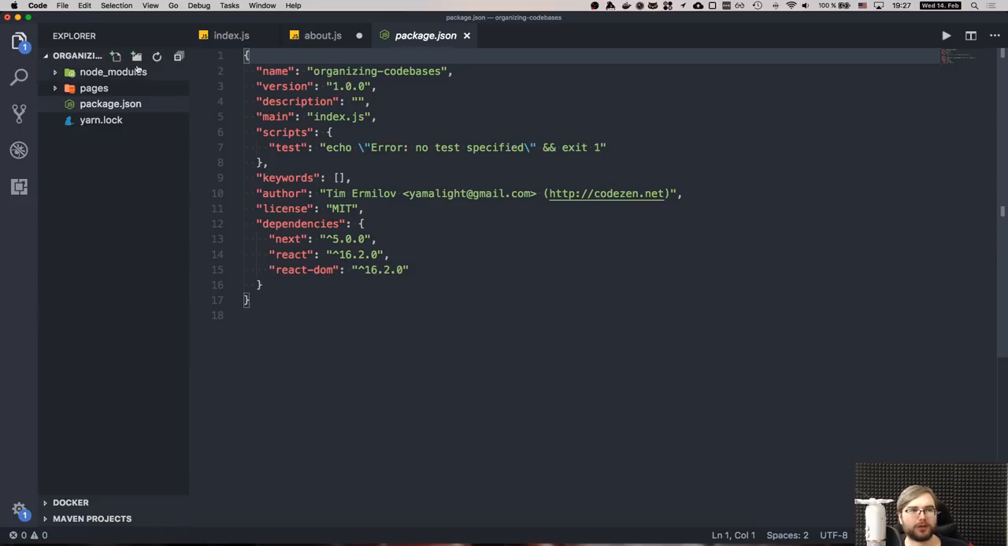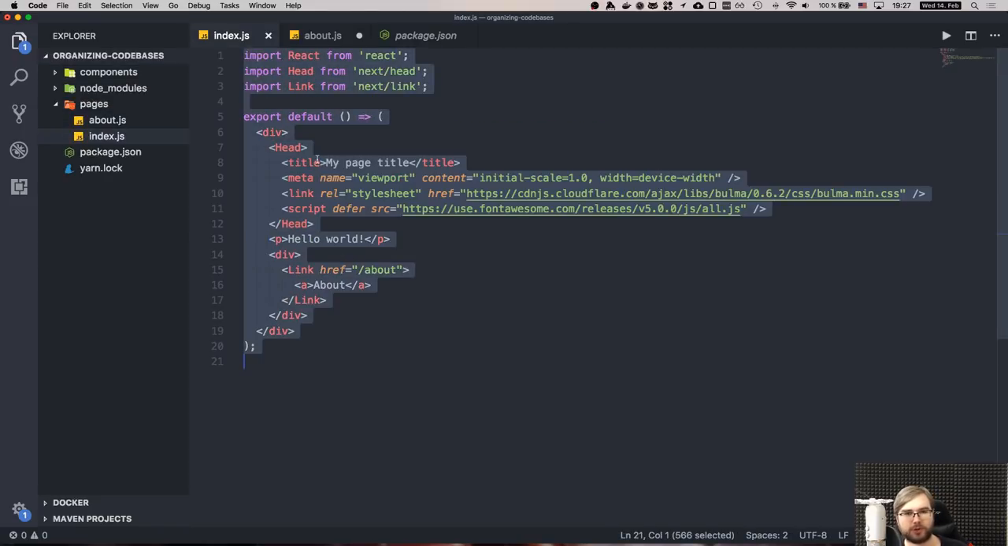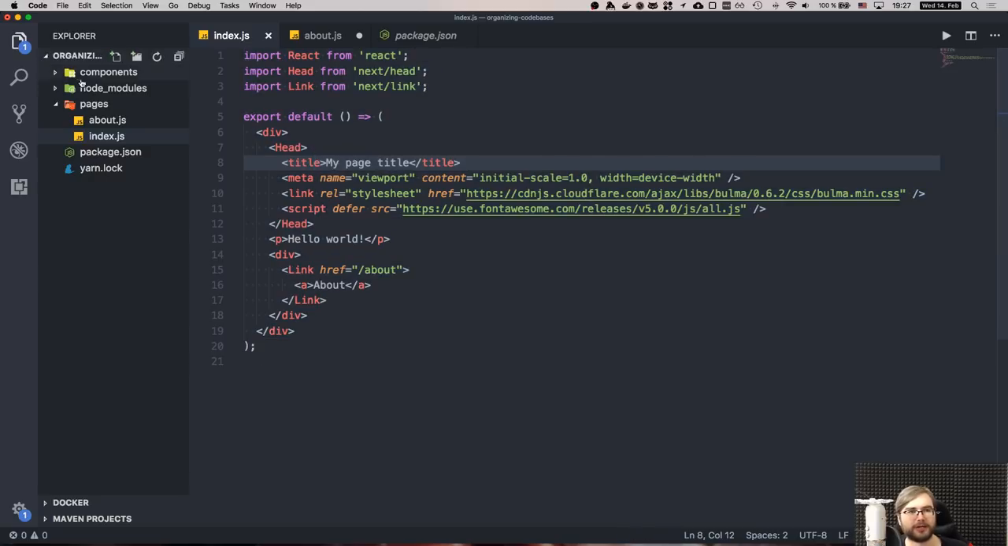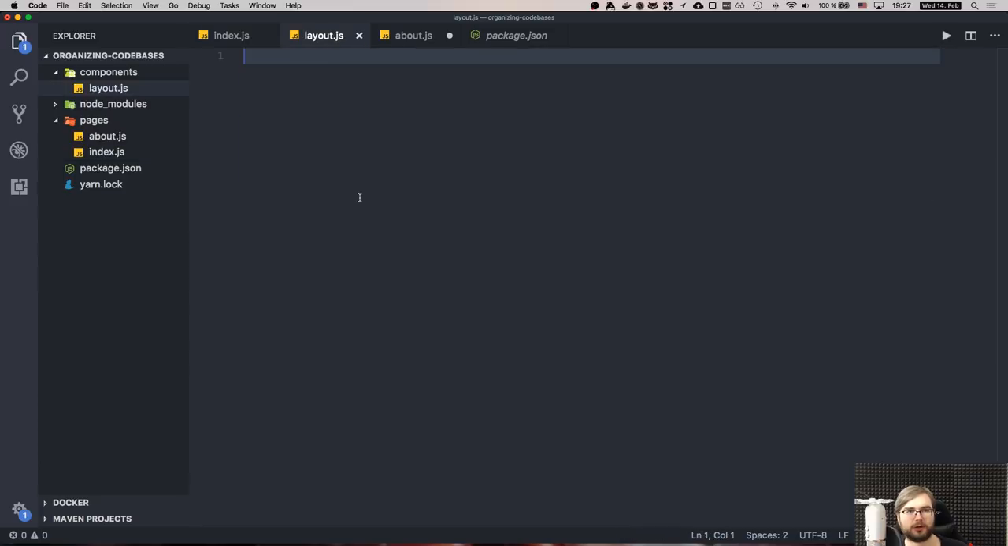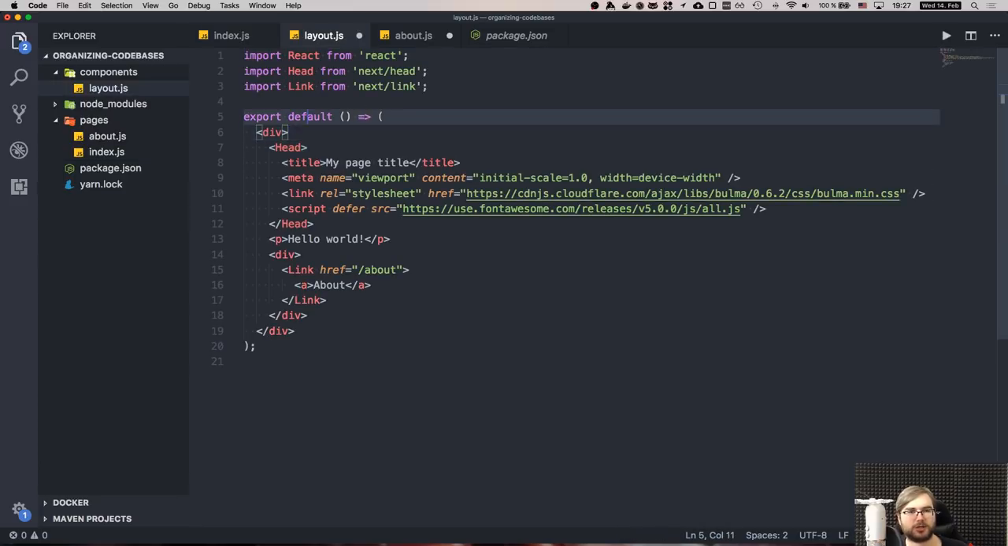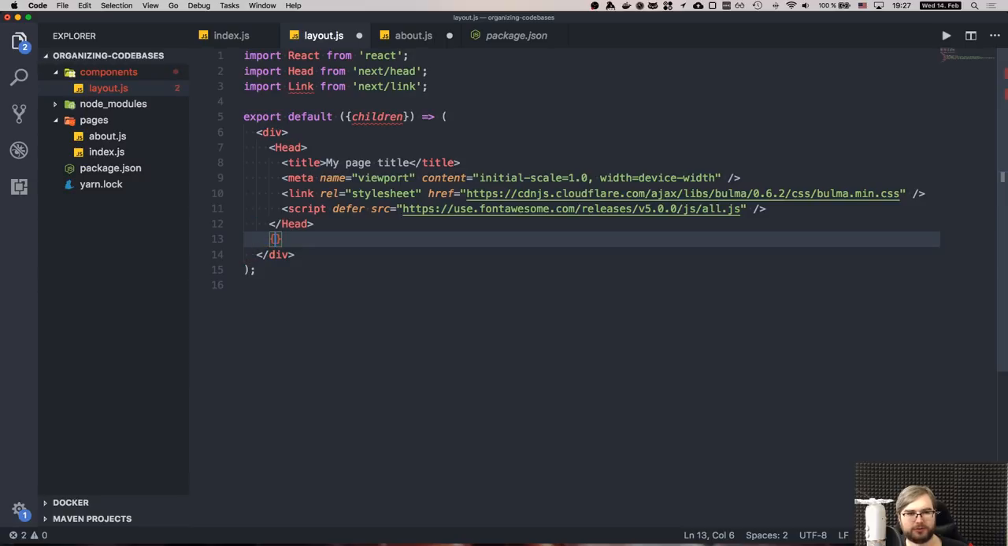So what I'm going to do is create a components folder, right? Because we're working with React components. And I'm going to create a React component called layout. I'm going to copy all of this. First of all, I'm going to take children, because it's going to have nested stuff, and this is our children here. So I'm going to remove it and say this is going to be children.